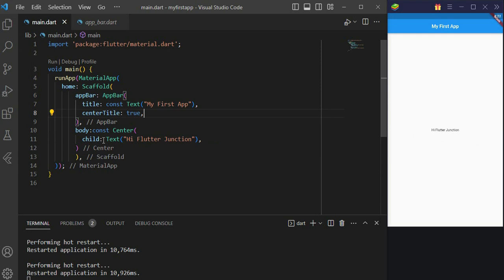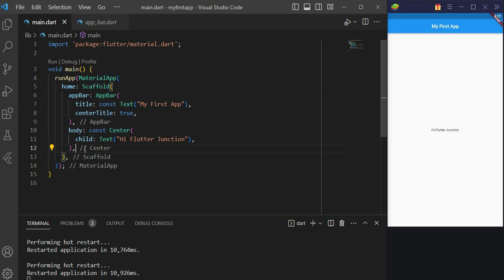And you cannot just put the text like this. We need to have the child property of this center to center our widgets. Of course you need to place the comma after the properties of any widget. Right, now we have the center text of the application. Here you can see.